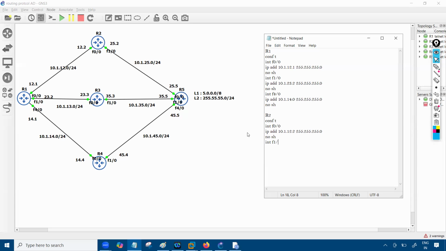And this guy will be 10.125.2/24. That's perfectly fine, right? So then R3, now we have R3. If you see, we have interface 0/0. I have IP address will be 13.3. Okay, this should be, let me change this guy.